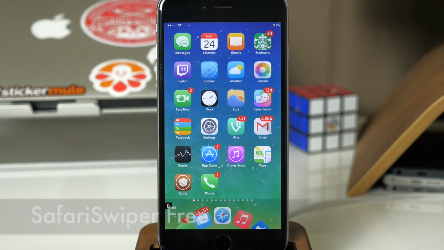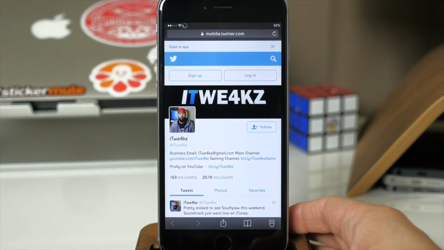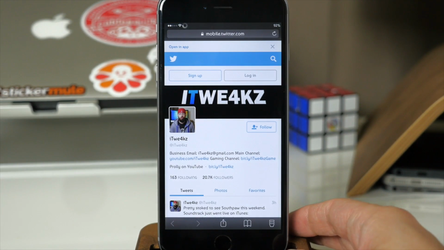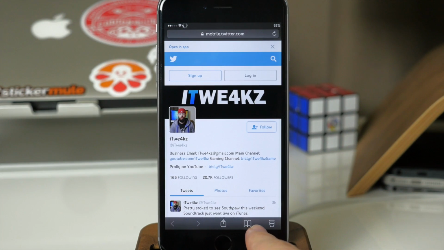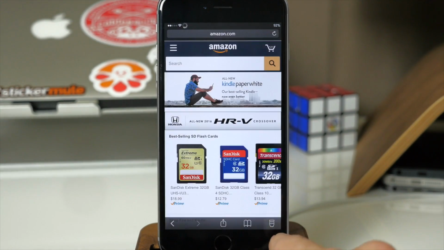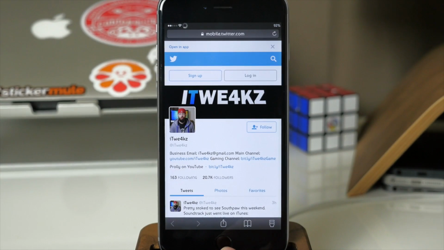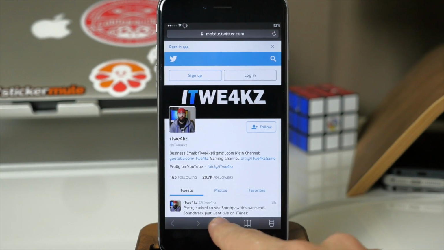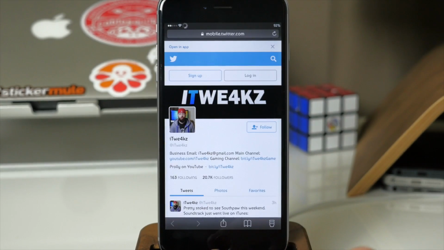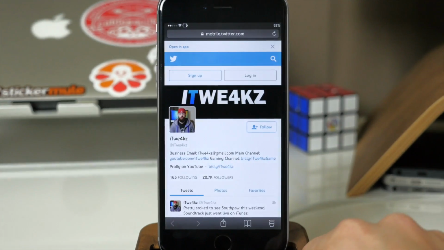Next up, we have a tweak called SafariSwipers. Of course, this is going to tweak out our Safari, but what it's going to allow you to do is swipe across the toolbar down here to either go to the previous or next Safari tab. So we can swipe across, it's going to go to the previous tab. Again, if we swipe back, then it's going to go to the next tab. So basically, this is going to be really helpful, especially if you're just going between two tabs, just because you don't have to open this up, tap on it, and then go to the next one. So it just makes it a whole lot easier and much more efficient.